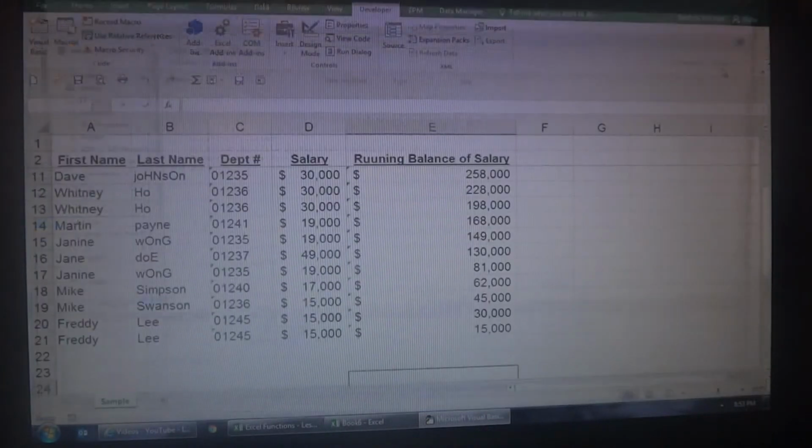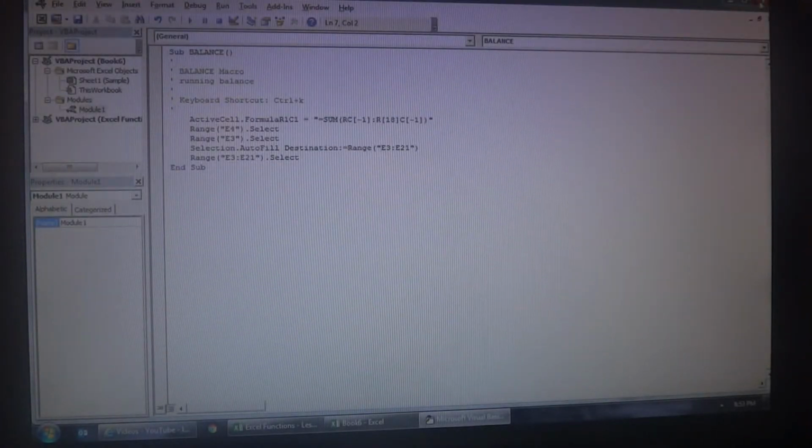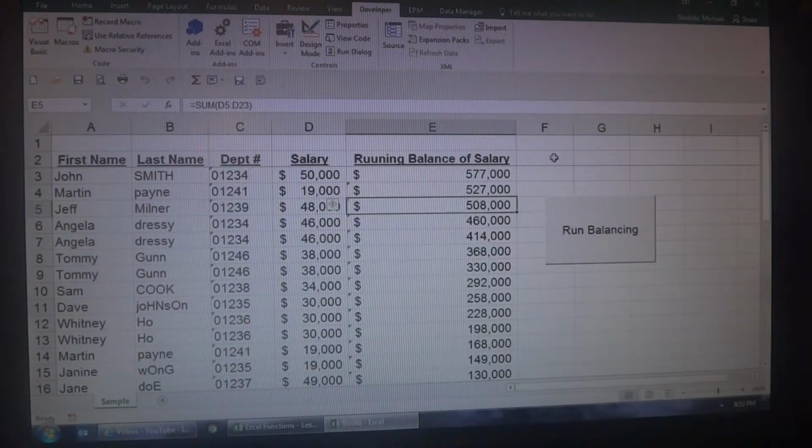And then you can save it here. You want to, and let me exit out, it'll save. And that will do it for you. So this is the very basics on macros.